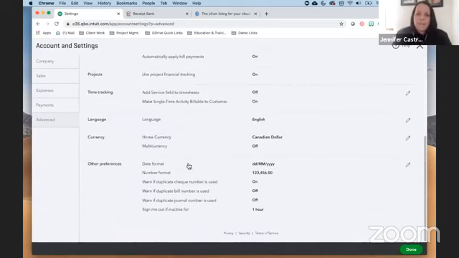I don't know if anyone's using multi-currency, if I really want to go into that. That's more of an advanced topic that I don't think we're going to cover today. And so if you need help with multi-currency, or you're in a multi-currency situation, just maybe reach out to me directly and I can give you some assistance along those lines.